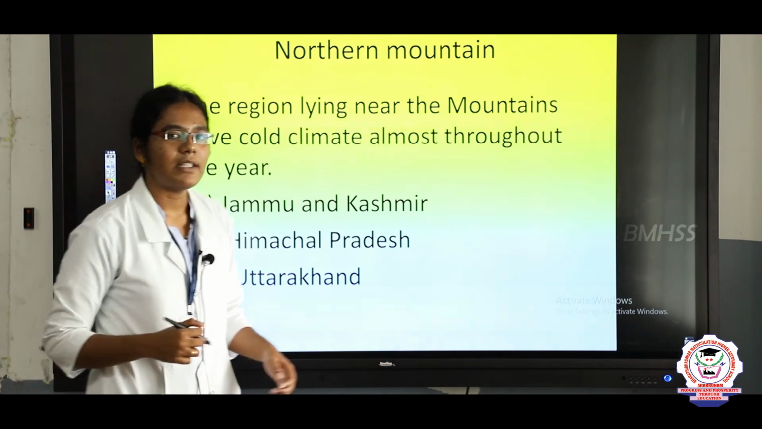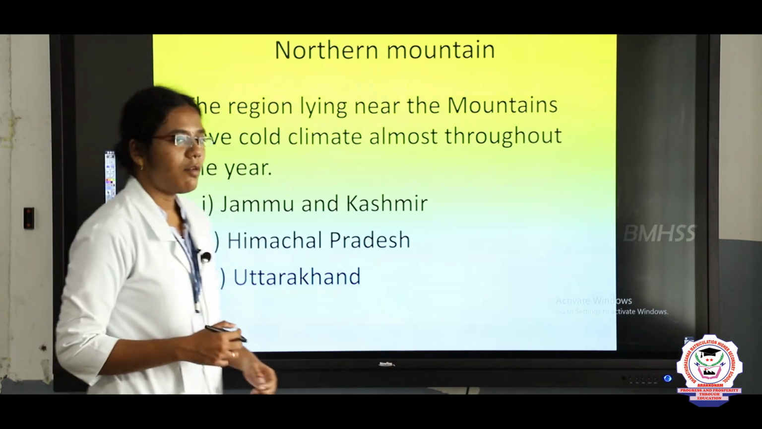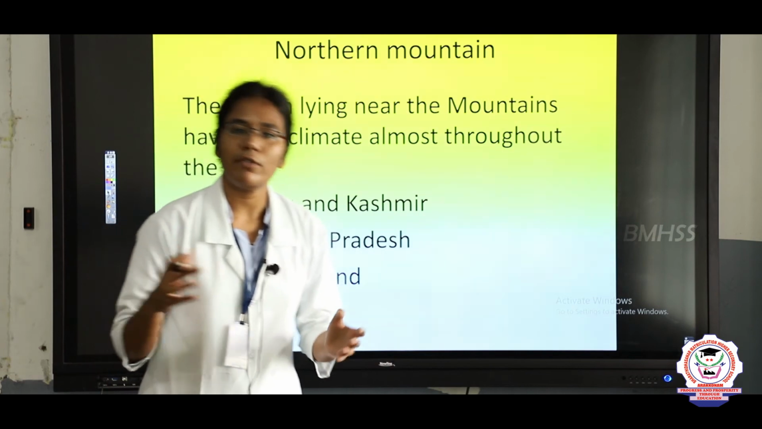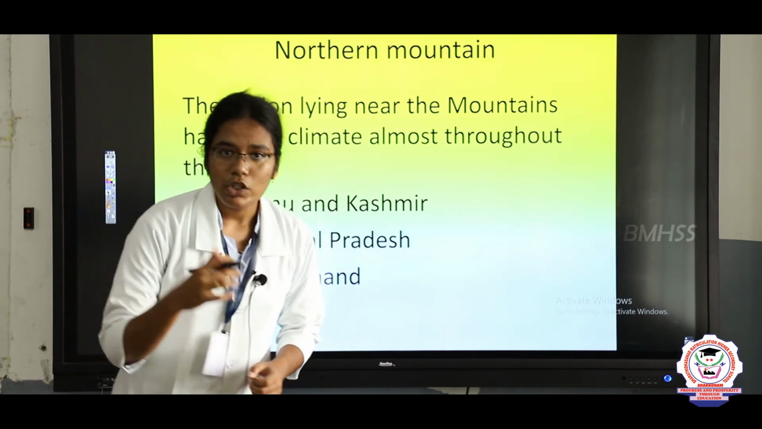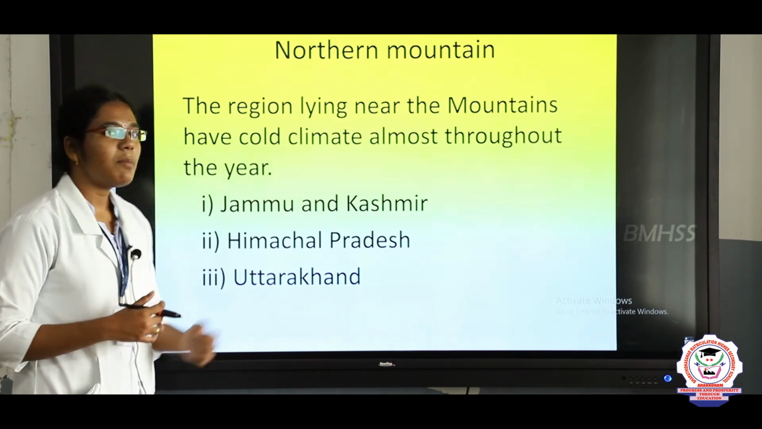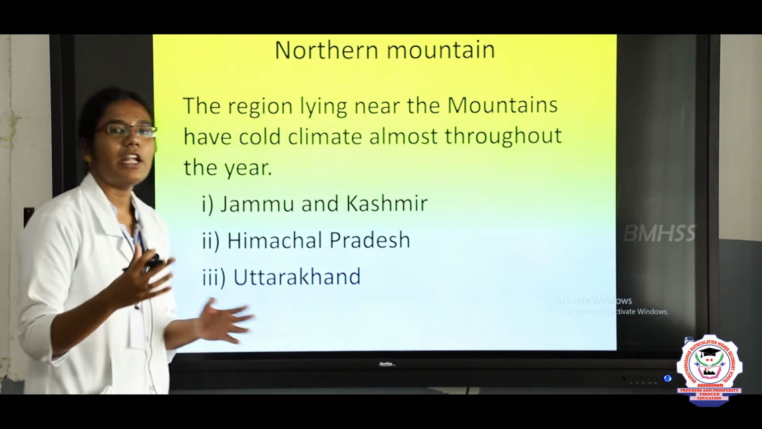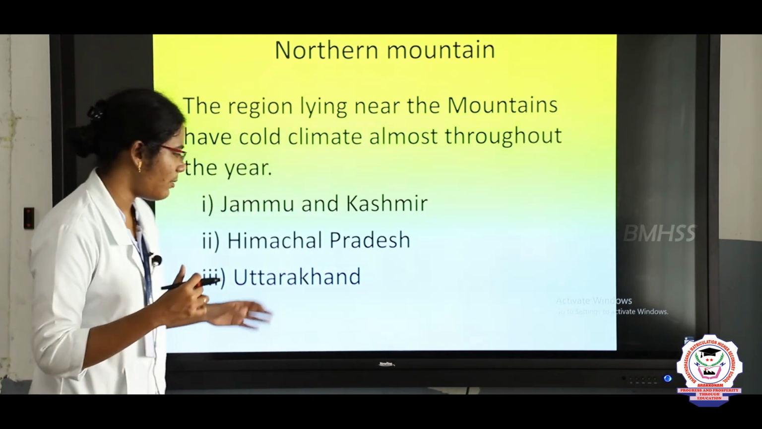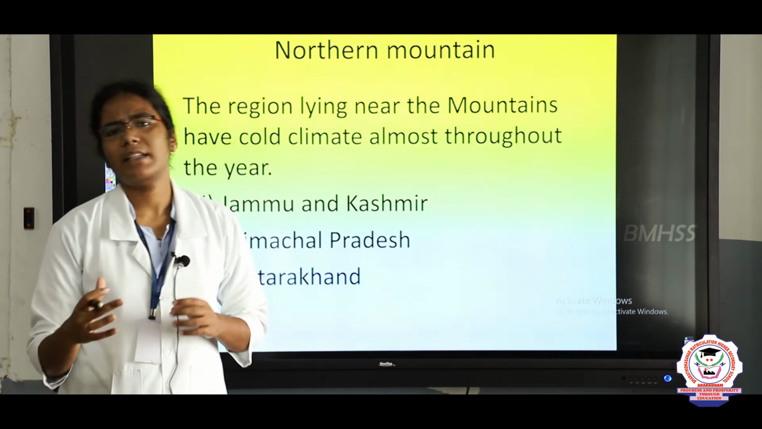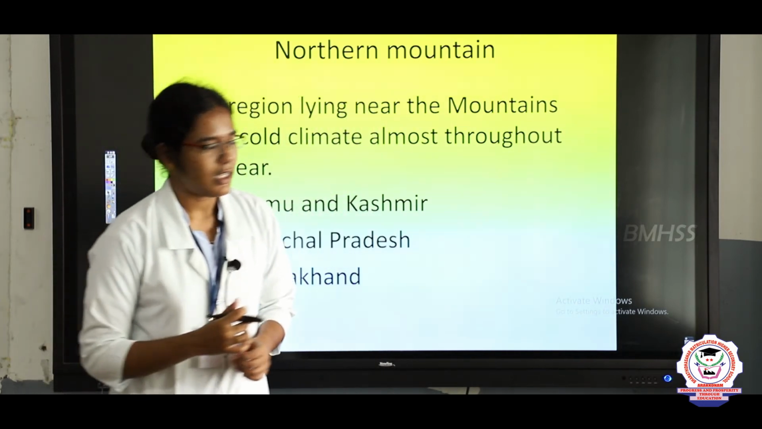Then the northern mountains. The regions lying near the mountains have a cold climate almost throughout the year. For example, Jammu and Kashmir is a beautiful valley surrounded by snow-capped mountains, which is almost cold throughout the year. Then Himachal Pradesh, whose capital is Shimla, also experiences a very cold climate. Then Uttarakhand, which has a famous pilgrimage center like Kedarnath, also experiences a very cold climate throughout the year.